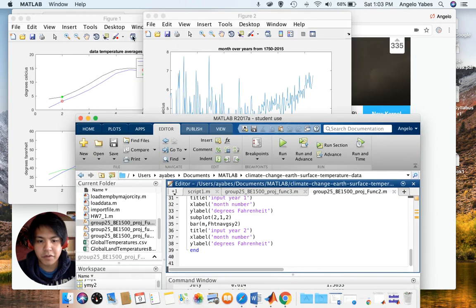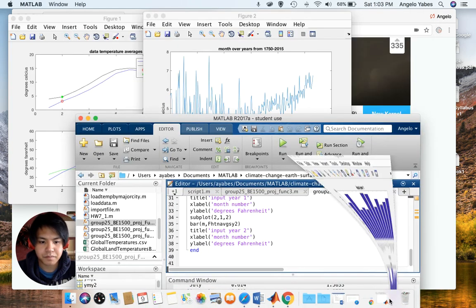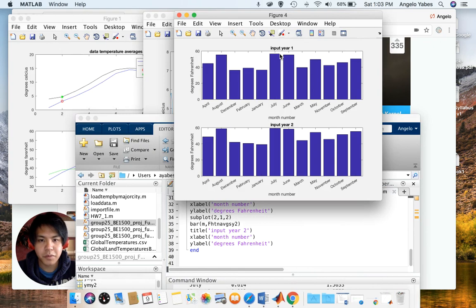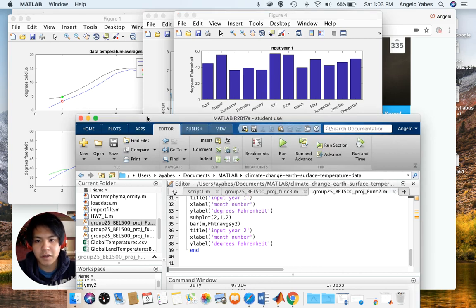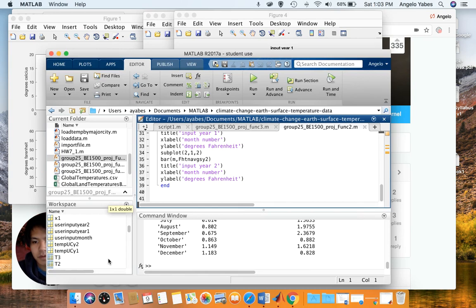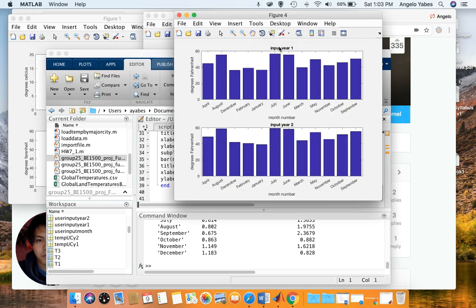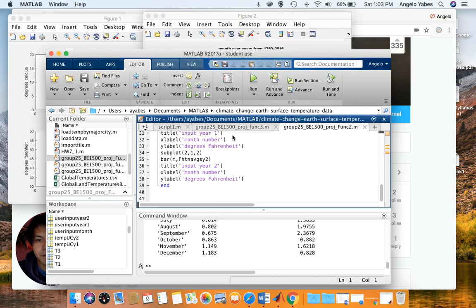So the bar graph is here. Input year 1, input year 2, both converted. And you can see the differences between input year 1, which was 1850, and input year 2, which is 2015. 1850, 2015. Looks a bit higher.